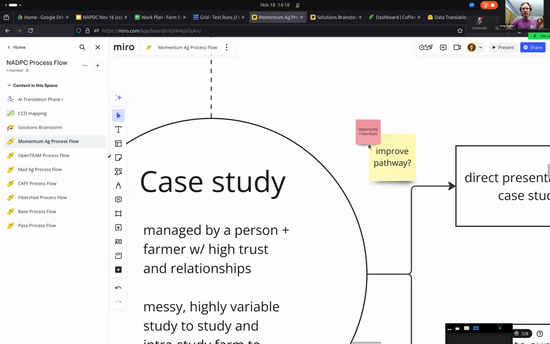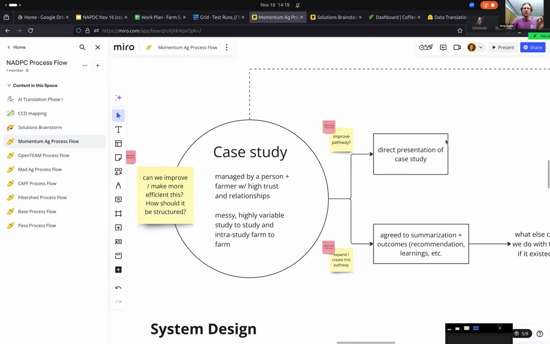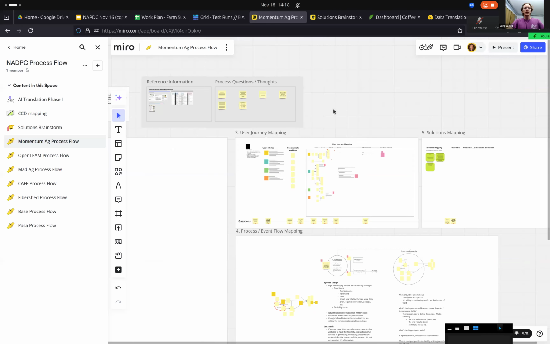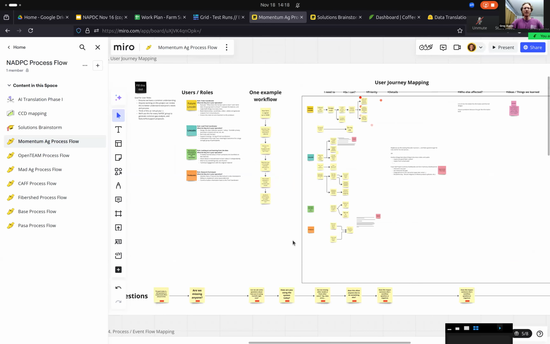So I did kind of that over here, where I generalized this out. Put red stickies, because that's what you're going to focus on. You're going to come back and say, I heard you say you didn't like this. I heard you say you didn't like that. So do your process flow mapping.